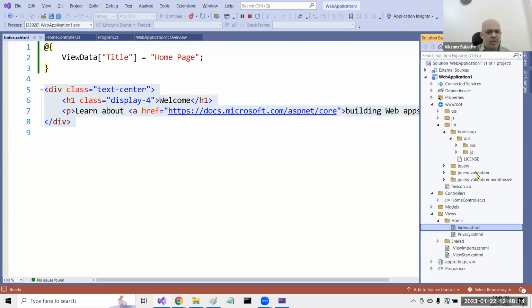www/lib/bootstrap/dist/css/ whatever the file name that you wanted. You understood where it's picking it up from? Who was asking the question a minute back? Yes, sir. Got it.